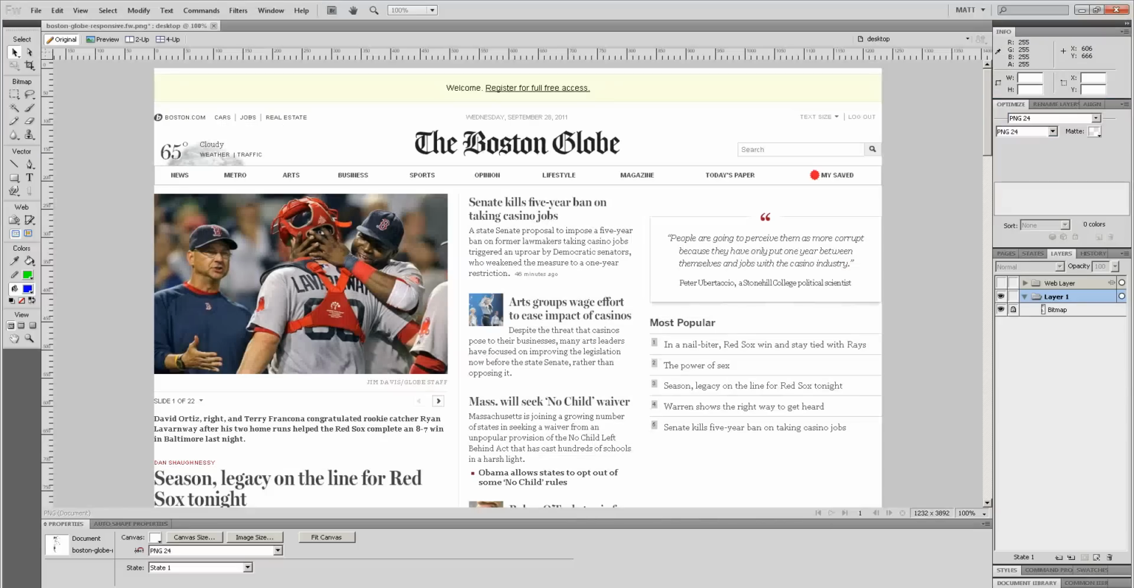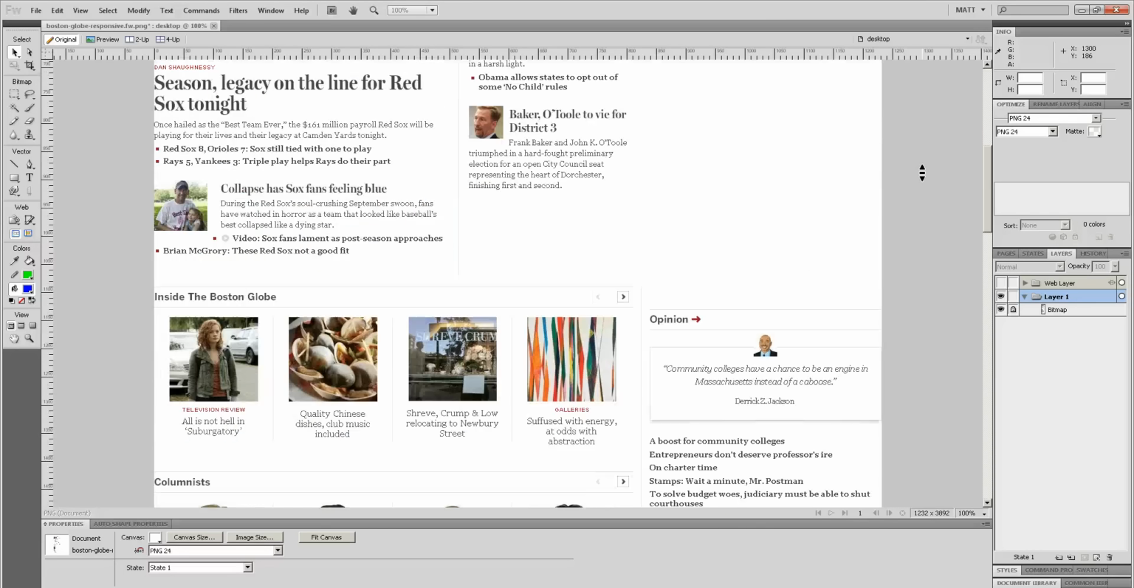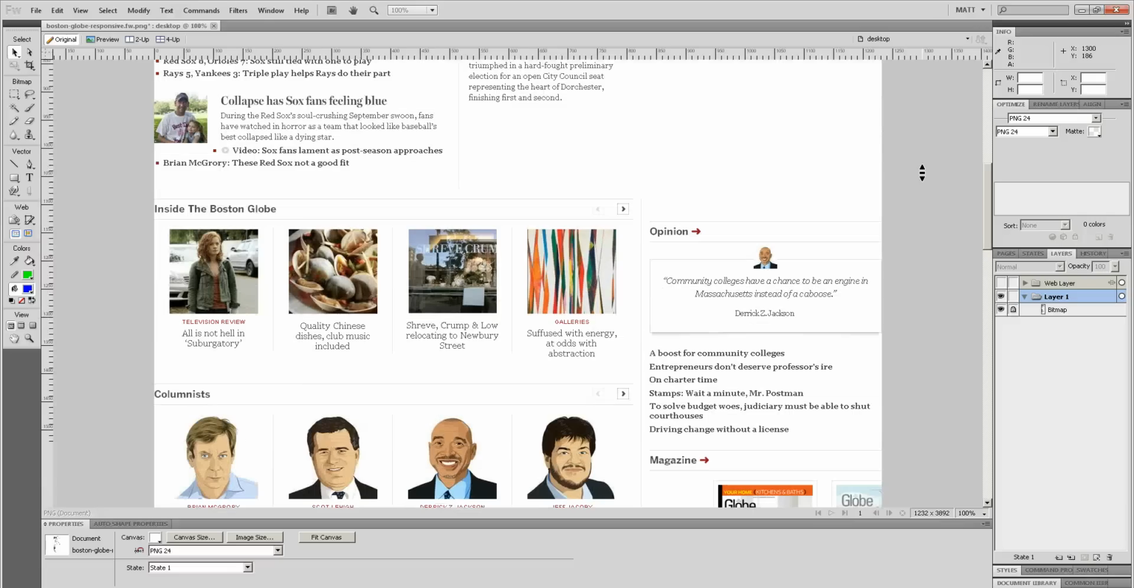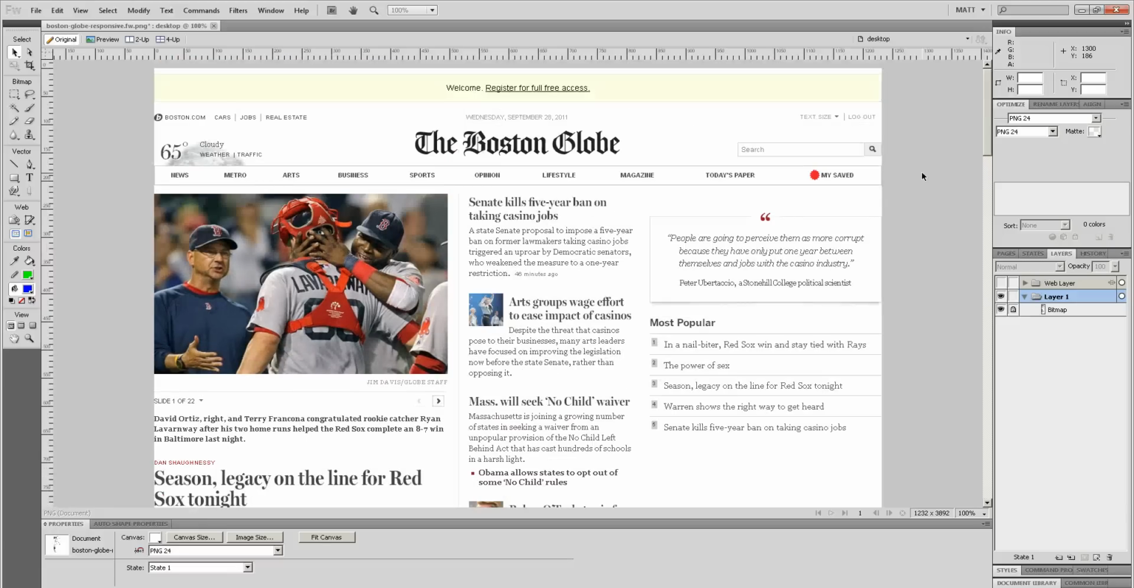Hi, this is a demo of my export responsive prototype extension preview that I've just built. The idea is to be able to simulate responsive design in Fireworks to maybe prototype for the client so they understand how it will behave in the browser.